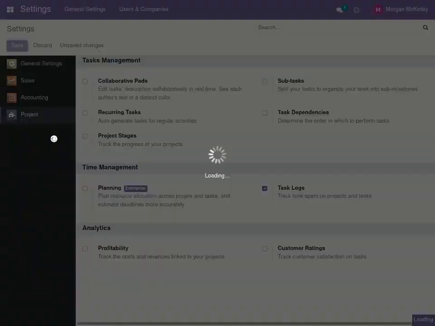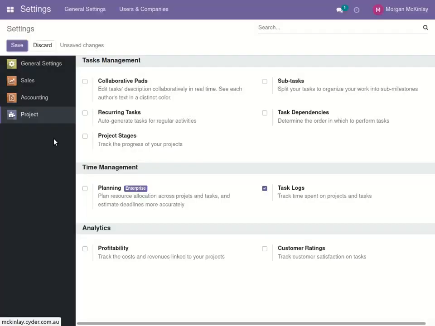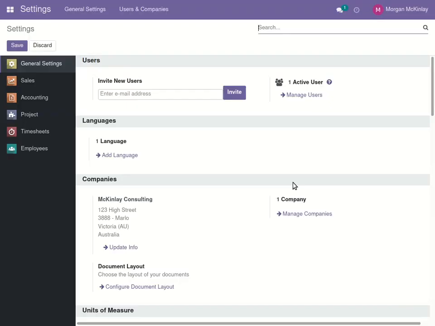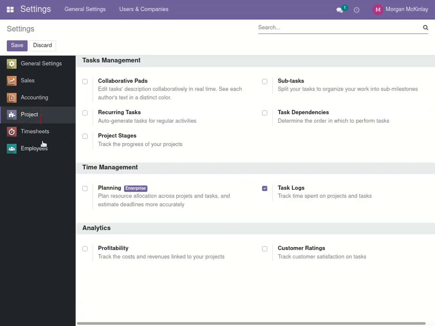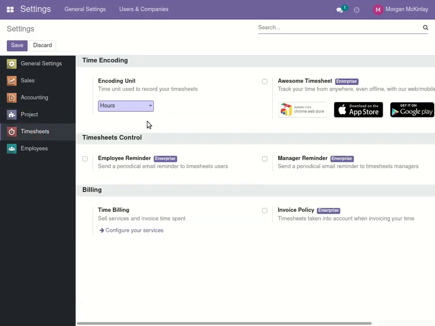That's getting saved right now. What this is actually doing is installing some stuff in the background to enable this feature. And it's going to refresh, and bingo, I've now got timesheets and I've got employees that we didn't have before. So it's installed a couple of extra modules for us just by turning that feature on. So if we go back, turn that feature on, I'll get timesheets, so we can manage our timesheets.